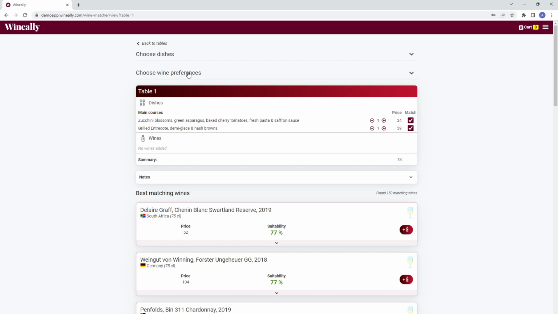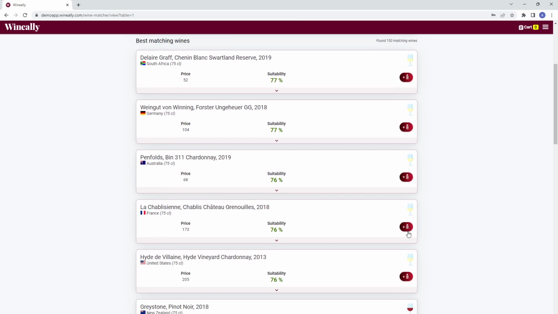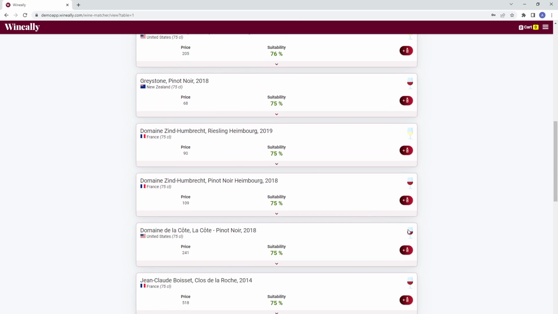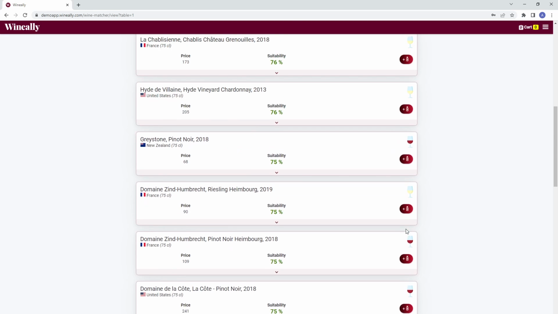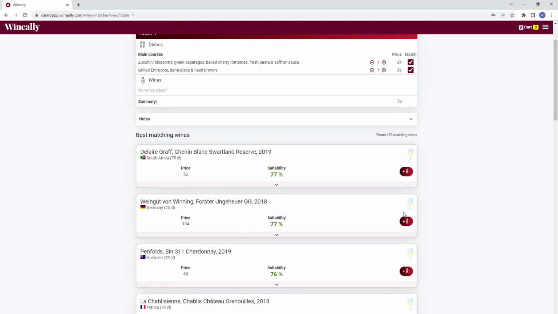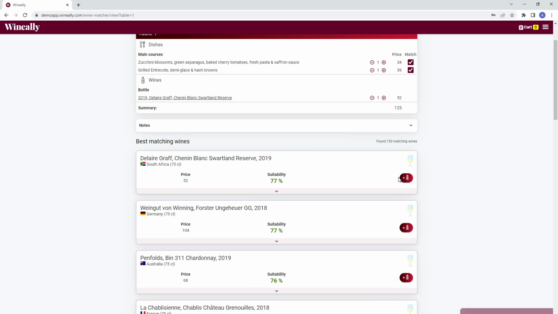Each wine has buttons here allowing you to add that wine to the table either by the glass, if the wine is served by the glass, or by the bottle. The displayed wine information, prices, and suitability should help you and your guests to make the right wine decision for the selected dishes. Each wine card can be expanded by clicking on this arrow icon.